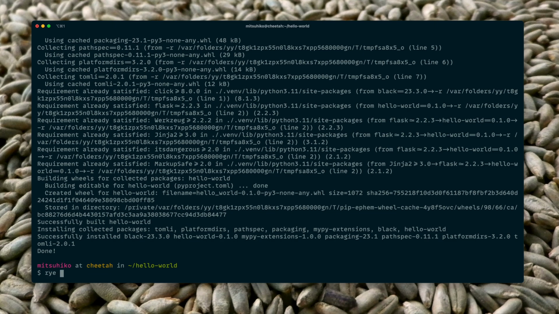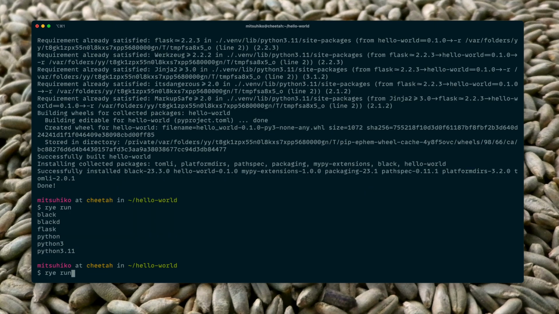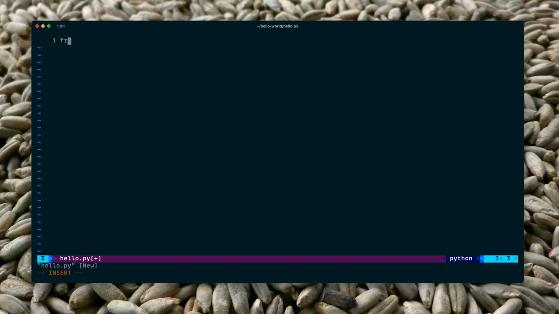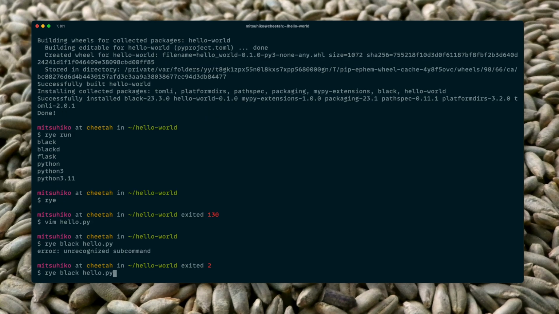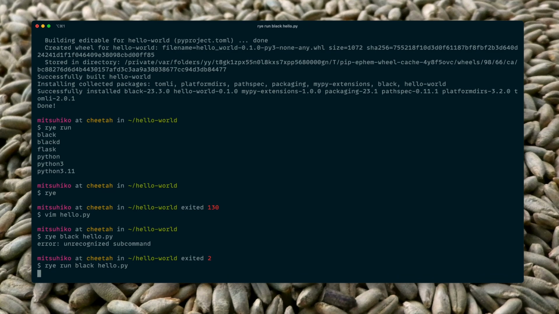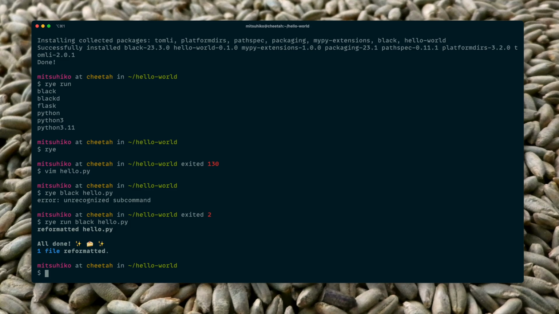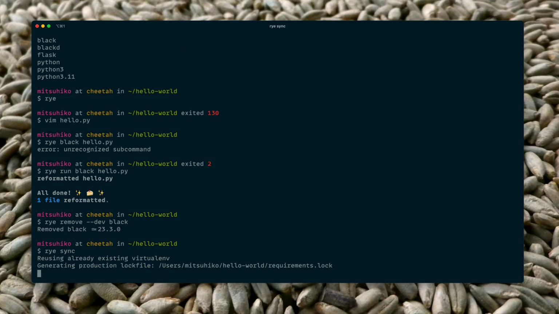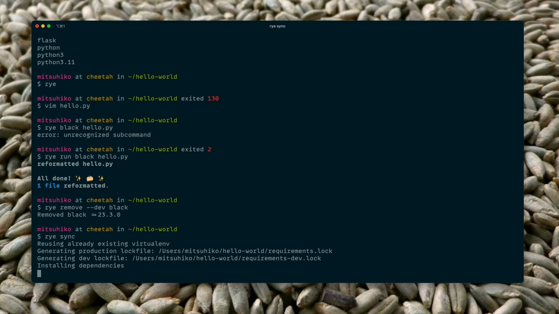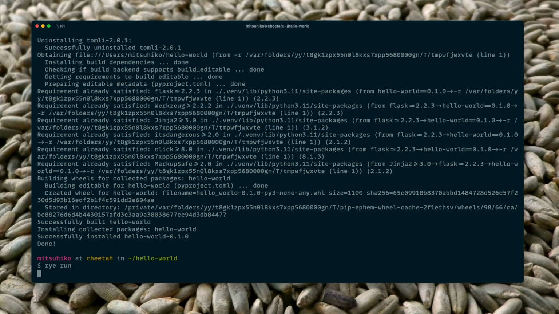You can work with this virtualenv without enabling it, because rye run will automatically expose all of those commands. So you can now run a simple hello world, just rye run app. And so if I now run rye run black hello.py, it will reformat this. All right. If I don't want this anymore, I could say rye remove --dev black, and next time I run rye sync, you will see that the black command disappears. And I don't have black anymore.